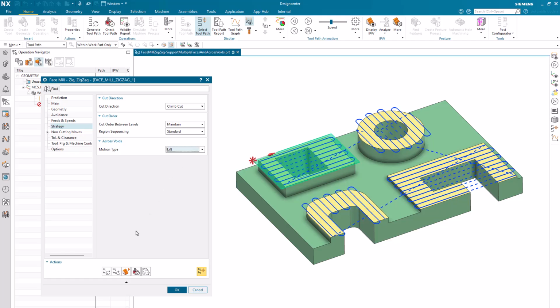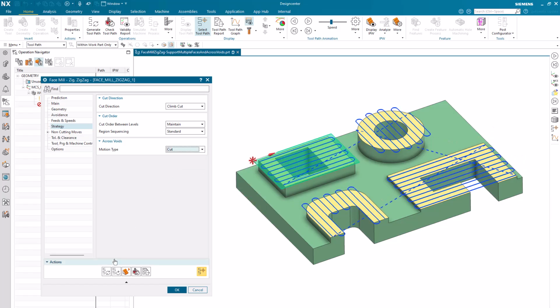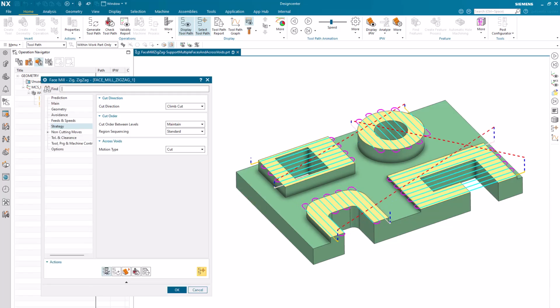Changing the motion type to Lift will result in a toolpath that follows the cut direction but lifts the tool up over gaps. As lifting the tool is not always desirable, there are further options. Cut will maintain the cutting motion for all distances over gaps. The path in the Traverse option will be identical.